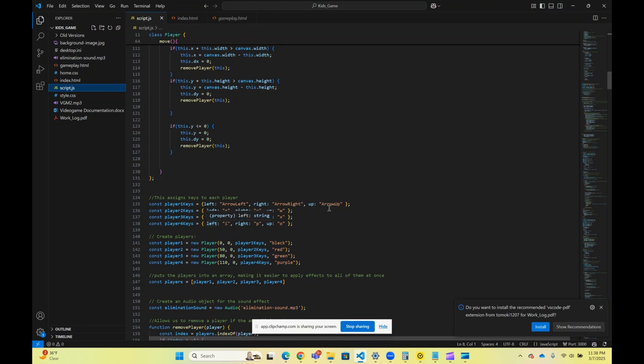Player 1 uses the arrow keys, and they are the black cube. Player 2 uses Q to go left, E to go right, and W to go up to jump or fly. And they are the red player. The green player is player 3, and they have the keys Z, X, and C. Z is for left, C is for right, and X is jump. Player 4 is going to be the purple player, and they have the keys I, P, O. I is to go left, P is to go right, and O is to jump or fly.